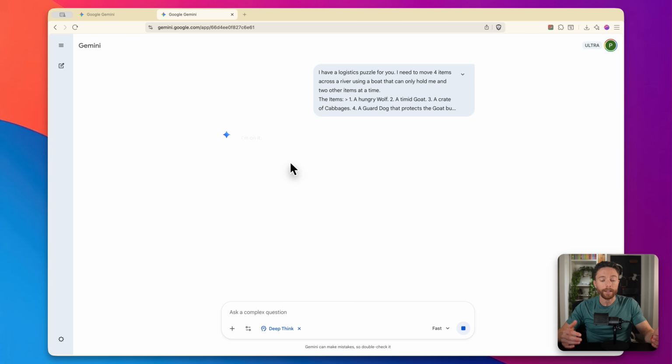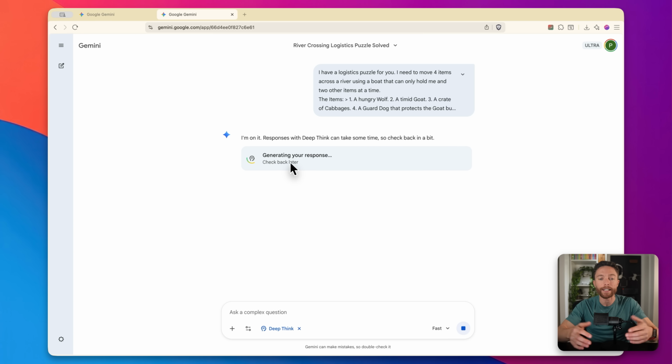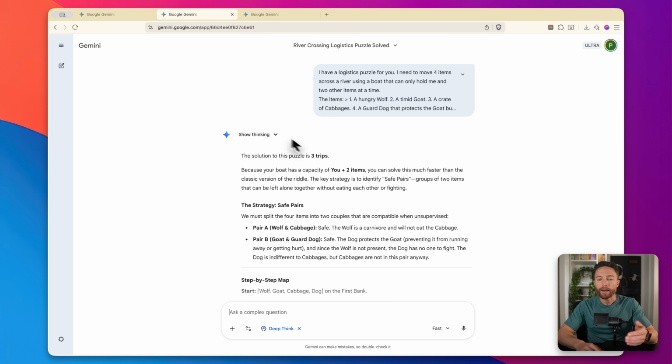Now, again, this is going to take a lot longer than it normally would because it's doing something called parallel thinking, where it's looking at different ways to answer this question, actually answering it different ways, and then kind of compiling all that information to give you the best results. And here are the results.